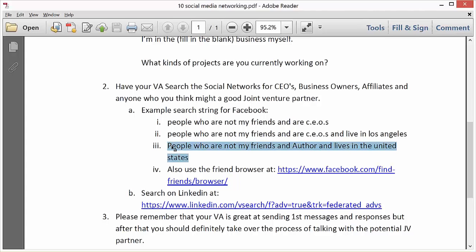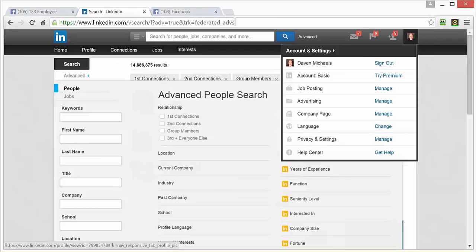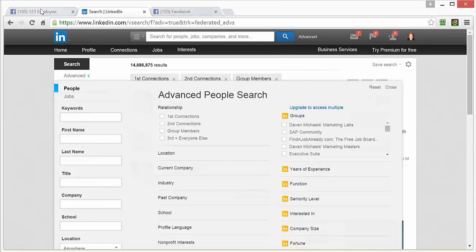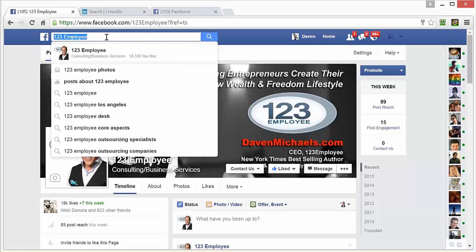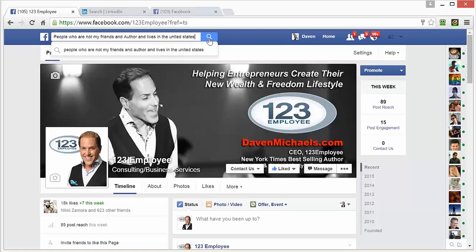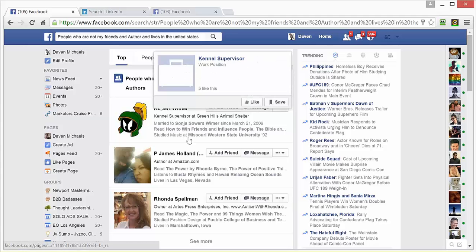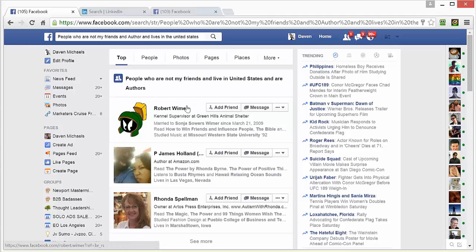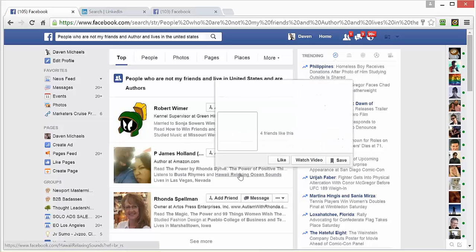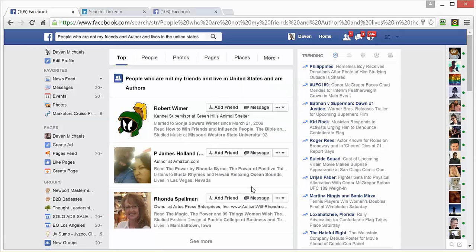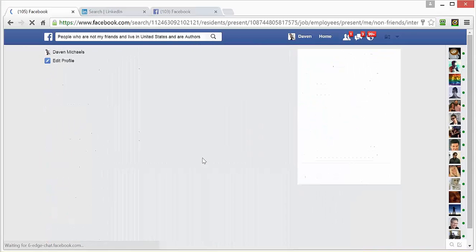So let's use this one for an example. I'm just going to copy that and come over to Facebook here and paste that in. So when you search for that, these are people who are not my friends. And this is Davin's Facebook account. So people who are not Davin's friends and living in the United States and are authors. So you can see here's people that live in the United States that are not Davin's friends that are authors, or at least it's likely that they are an author.